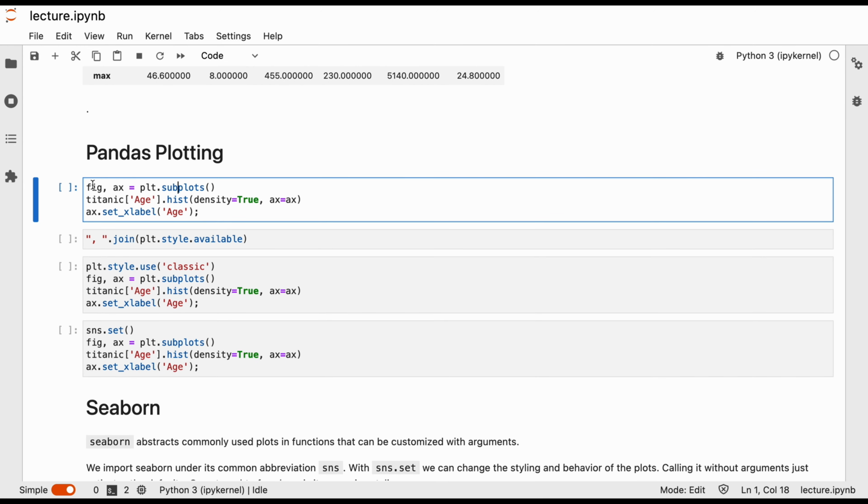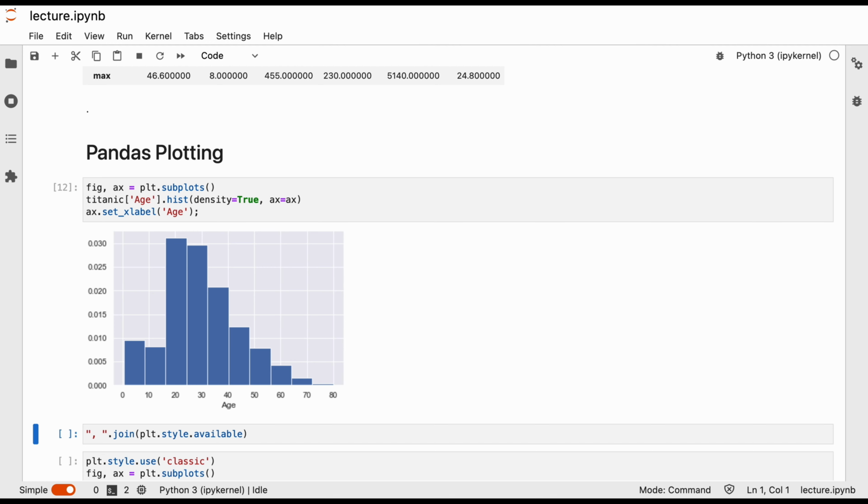For that, we first create a figure and axis object using the pyplot submodule from matplotlib. So we call plt.subplots. And then instead of calling a plot function on our axis object, we call a plotting function on our data frame column. So on the Titanic age column, we call .hist, which stands for histogram. And with that, we can very easily create a histogram plot of our column.